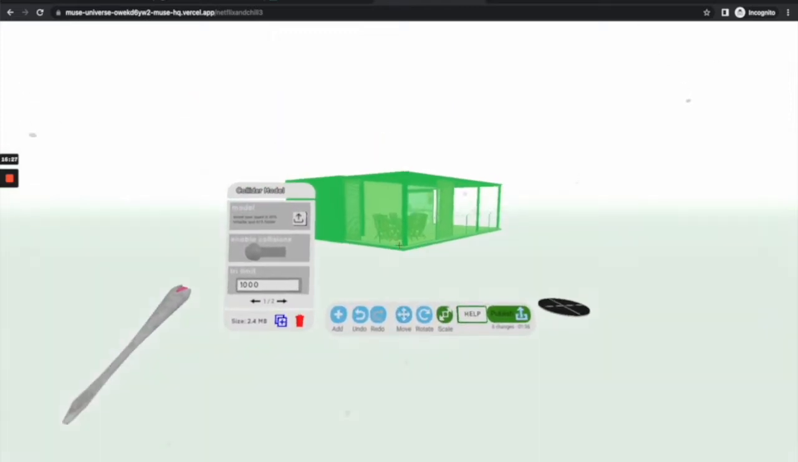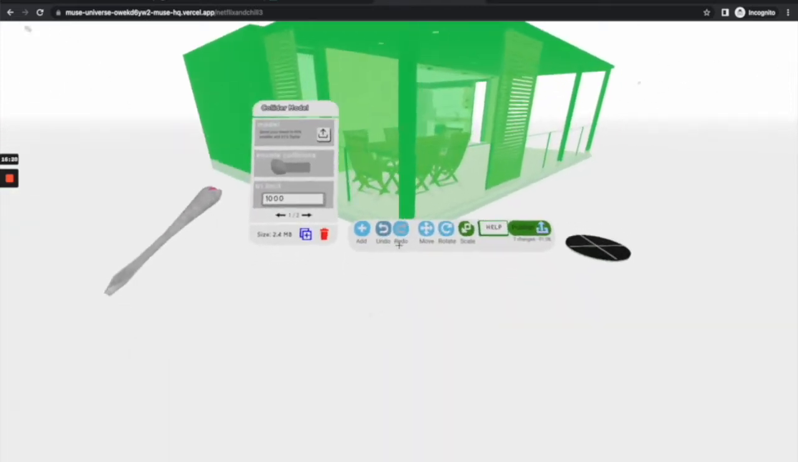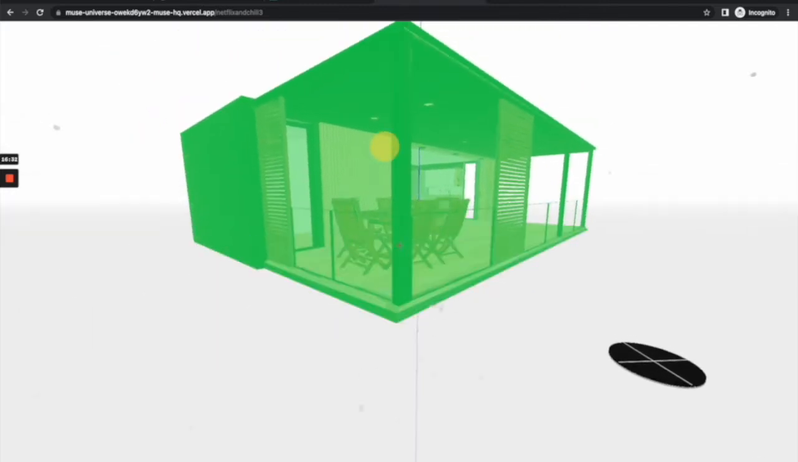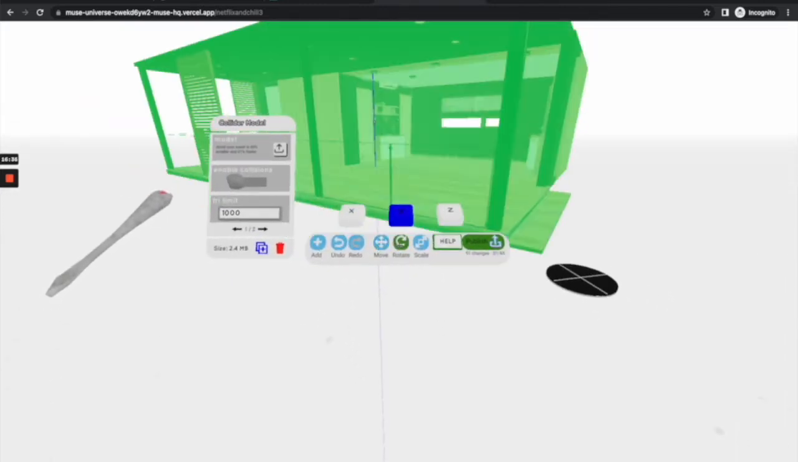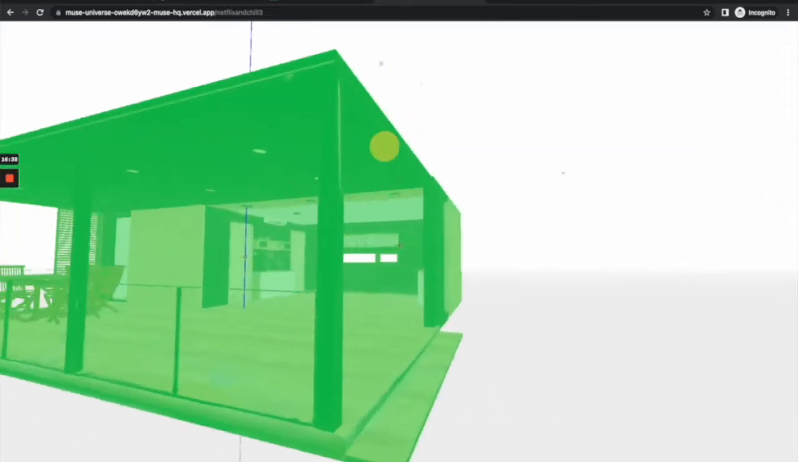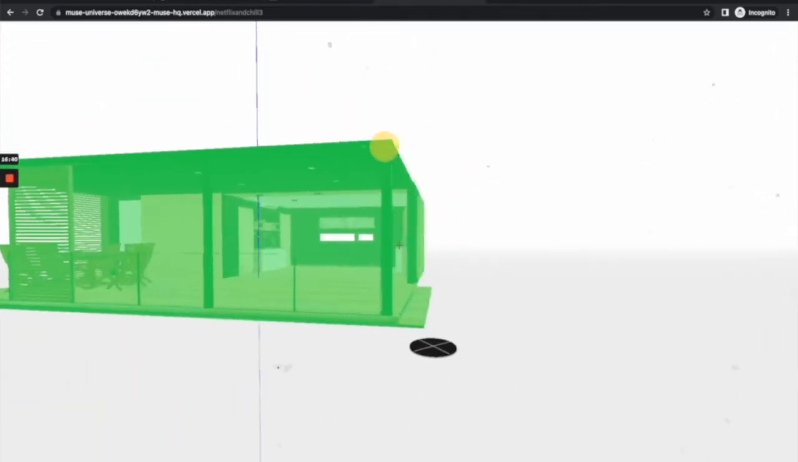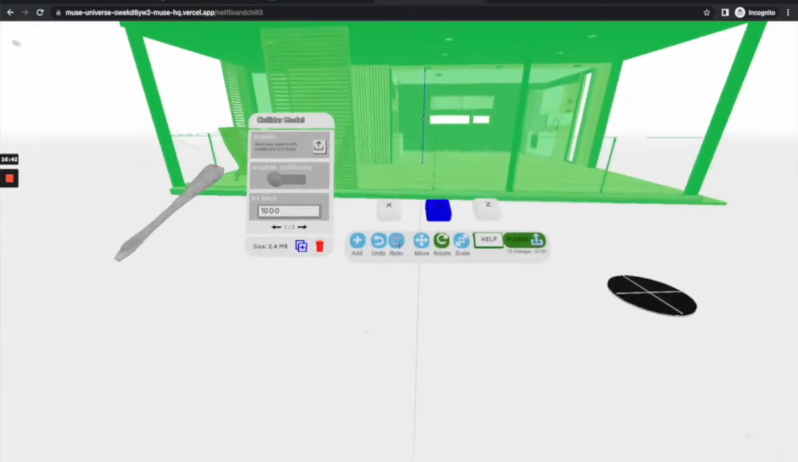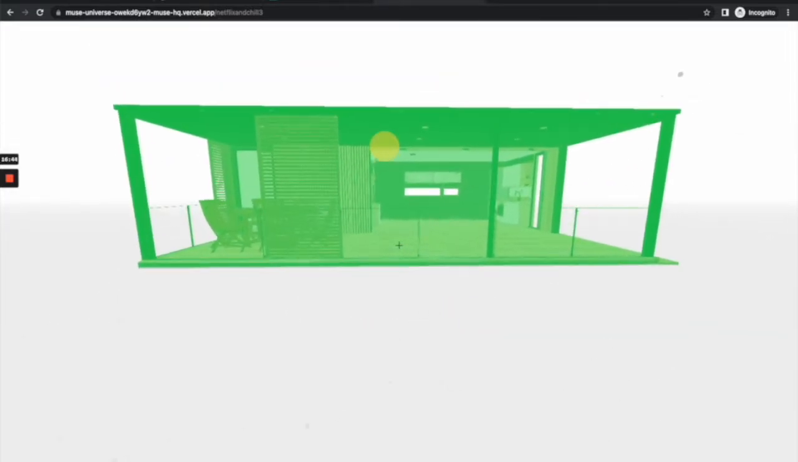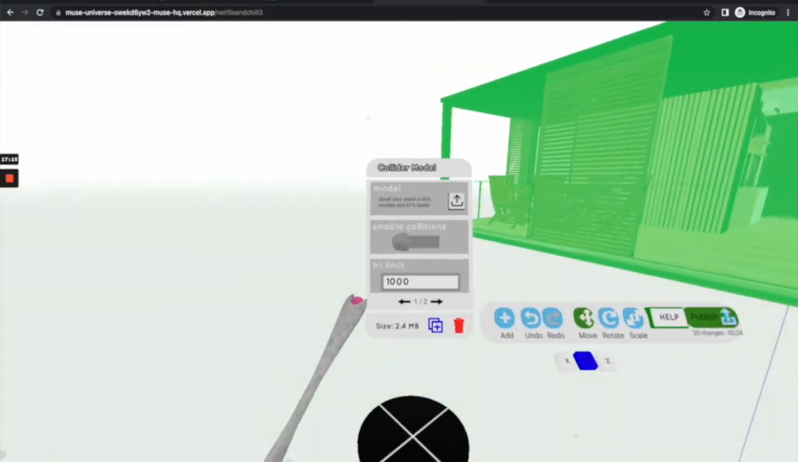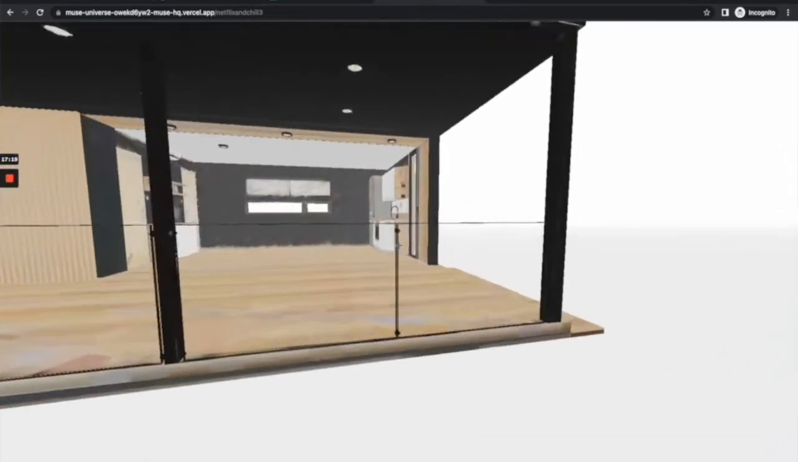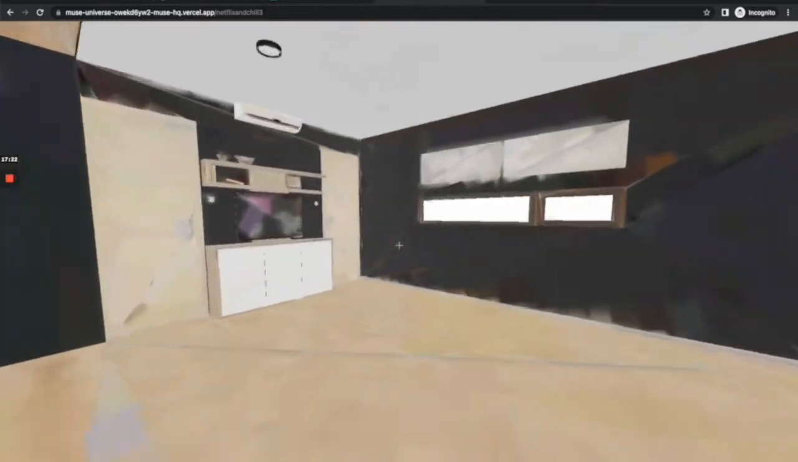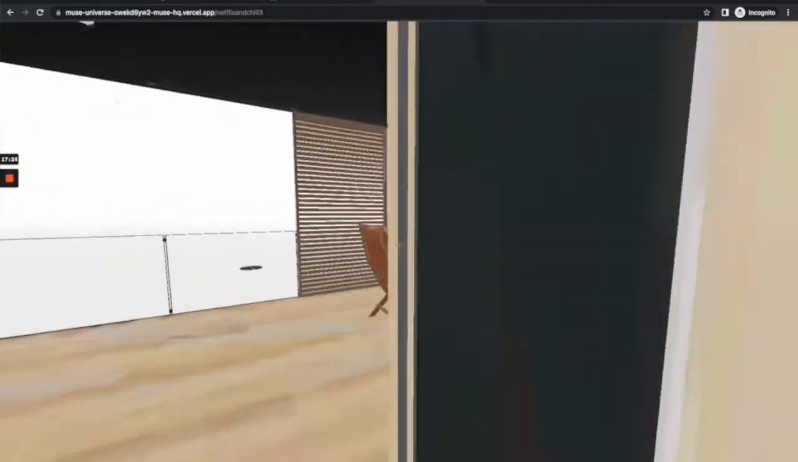Once your model is done uploading, you're going to want to scale and position your model as you see fit. I'm using the shortcuts Shift less than and greater than to rotate 90 degrees. Once I'm done with positioning, I'm going to click Enable Collisions. This will allow Muse to automatically turn parts of the model into walls and floors so you can't walk through it.